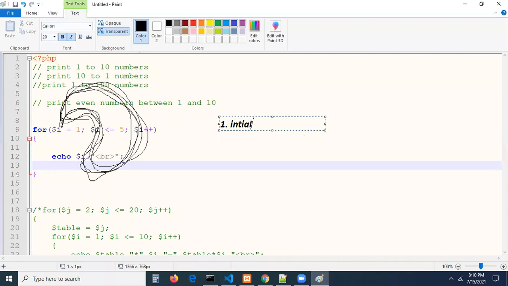You can take it as initialization, no problem. The second one is going to be the condition, exactly, the condition. The third one is the block of code, remember carefully, block of code. The fourth one is going to be either incrementation or decrementation. Once this is done, it will come to the first point again, the initial point, initialization, exactly.